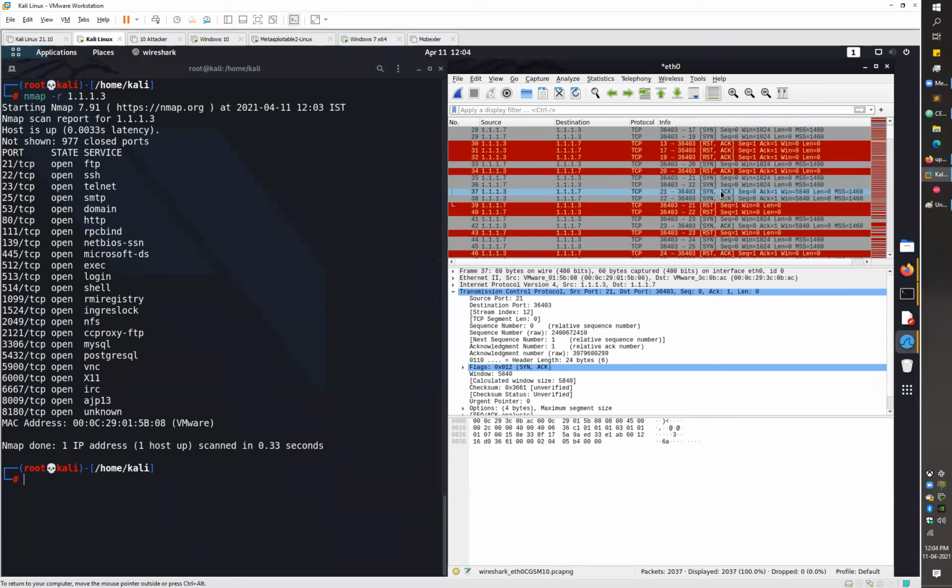For the TCP three-way handshake, after receiving SYN plus ACK, what do we generally do? We again send the acknowledgement to complete the TCP three-way handshake. But NMAP doesn't do that. Instead of sending this acknowledgement, NMAP will just reset the connection by sending the RST flag. At packet number 39, you can see this. After receiving SYN plus ACK from port number 21, I have simply reset the connection. So NMAP will never complete the TCP three-way handshake by default.